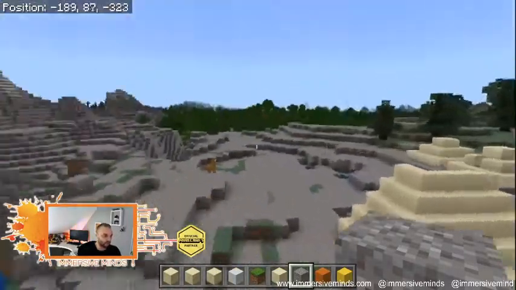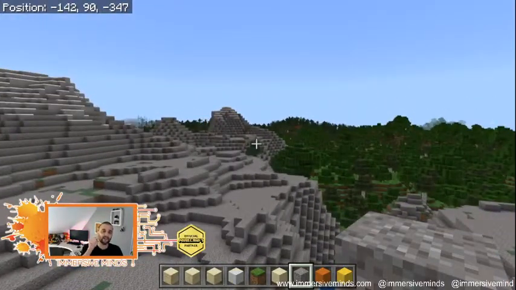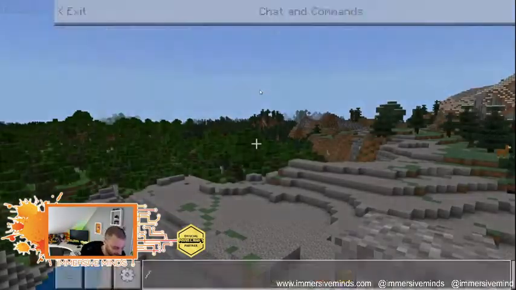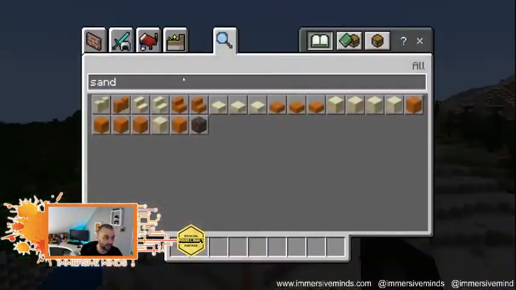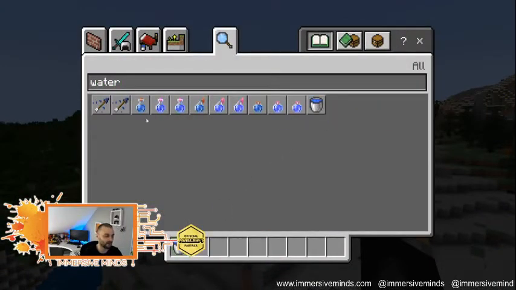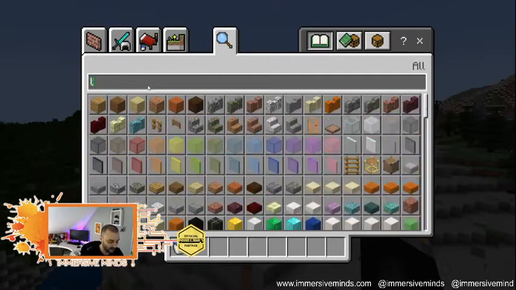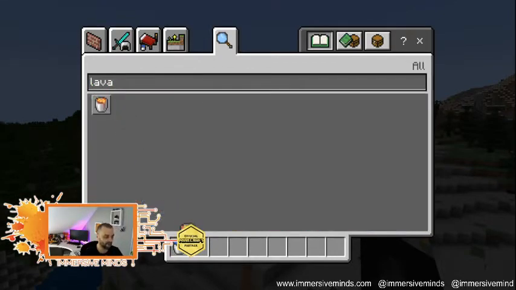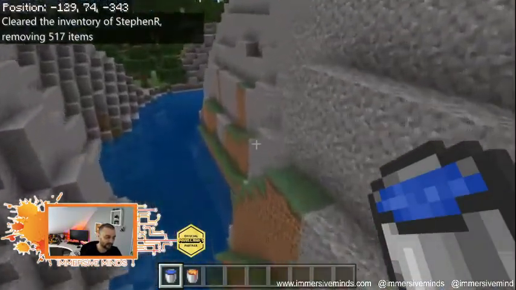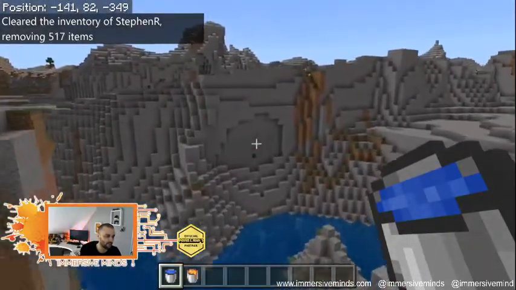So what I now want to do is show you something else that still sticks to the lines of gravity, but it's a different material altogether, and that is, let me just clear my inventory, that is water and lava. Water and lava are liquids in Minecraft and therefore have a gravitational effect. So let's just put the water on this wall here.